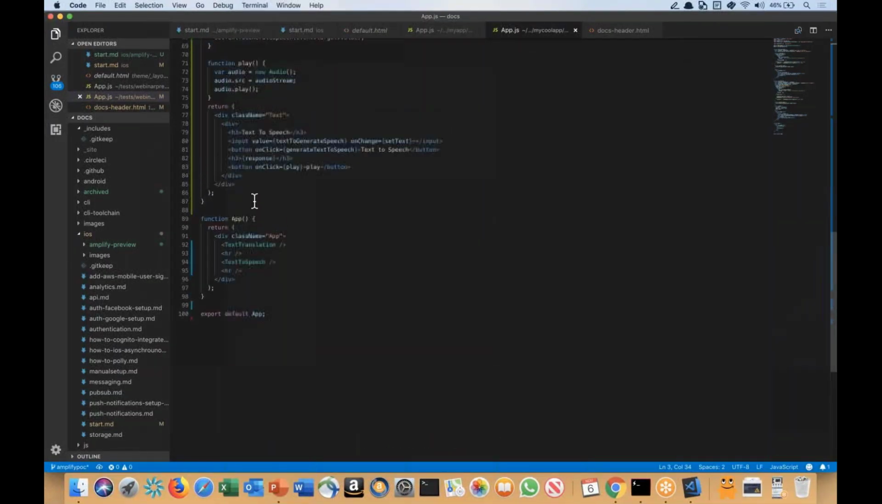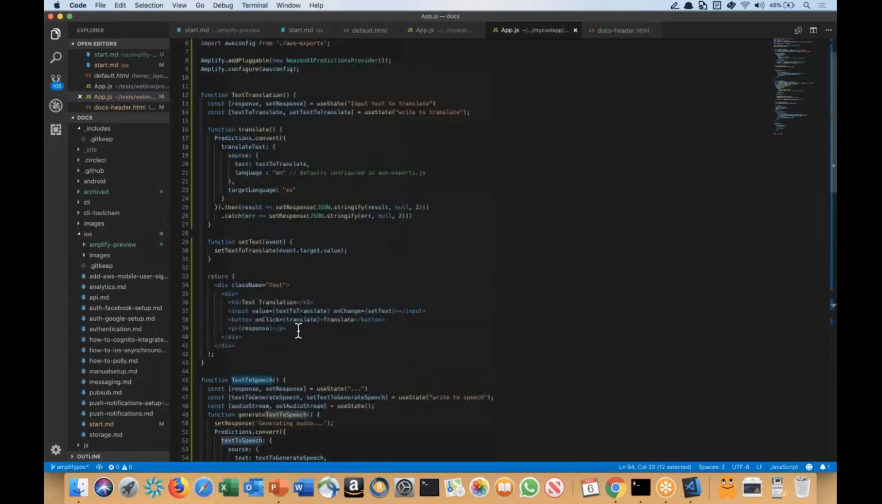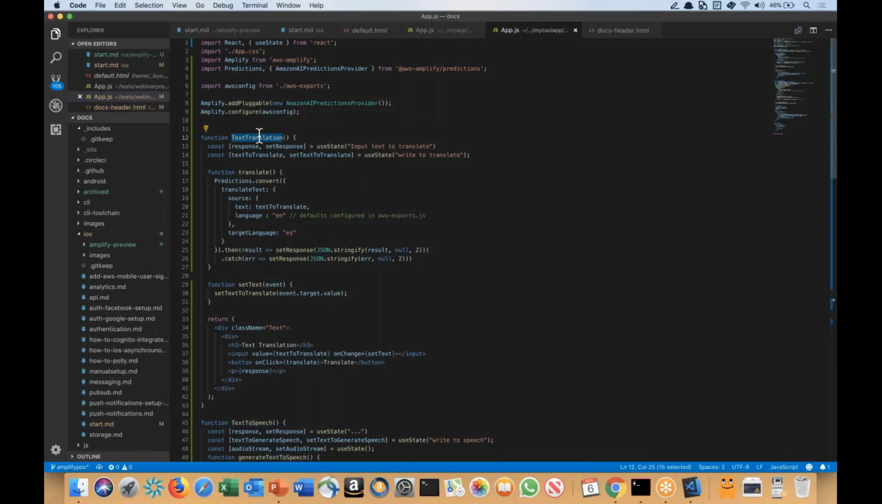So in the app, we have two functions: text translation and text to speech. What does text translation do? If I go to text translation here, it's pretty simple. It has a useState hook for you to take the input first. So the text to translate is going to use that hook, that input text edit that you saw. Once you enter the input and press the state, then setTextToTranslate is going to change. So essentially that's the input piece.